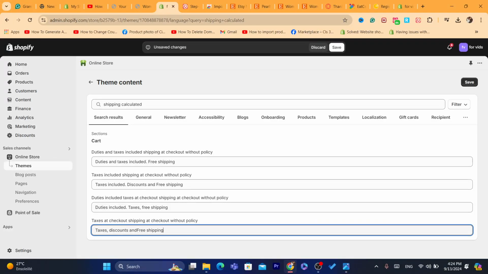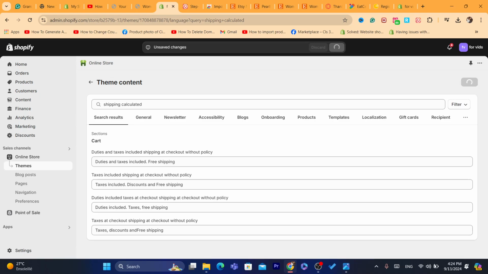After you are done, guys, make sure you save your changes. Click on save. And that's exactly, guys, how you can remove this annoying text that says shipping calculated at checkout.